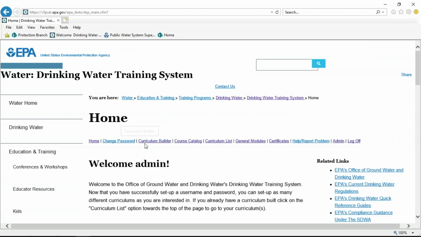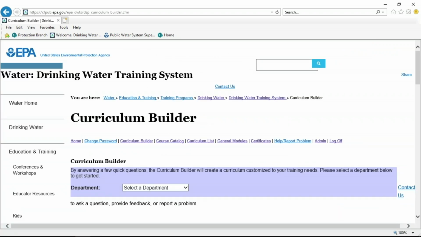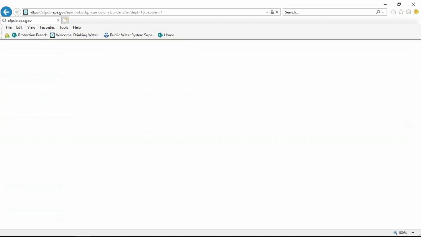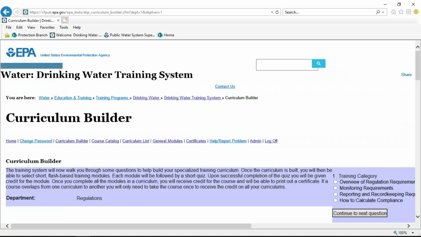So I'm going to show you the curriculum builder to begin with. The curriculum builder is a series of questions, and all they're really doing is filtering out those modules that do not apply based on how you answer the question. So the first thing you have to do is decide your department. Right now, there's only one choice: regulations. Over time, we will develop some additional departments. We're just not at that place yet. You have two options right now, and I'm going to show you the second option in a moment.